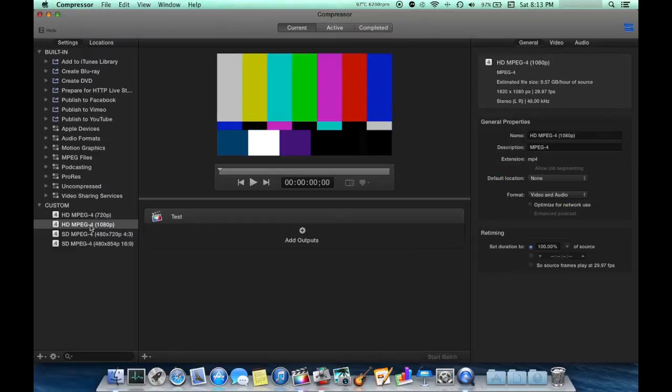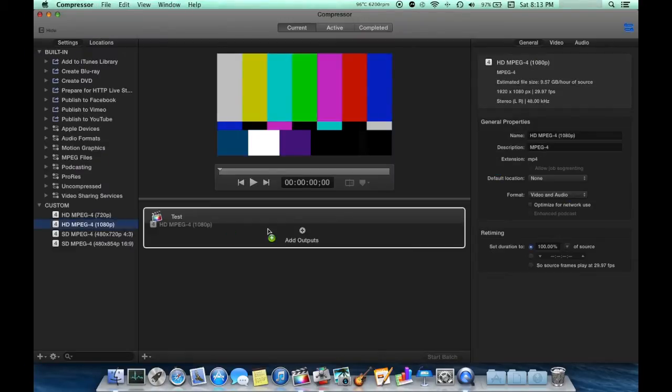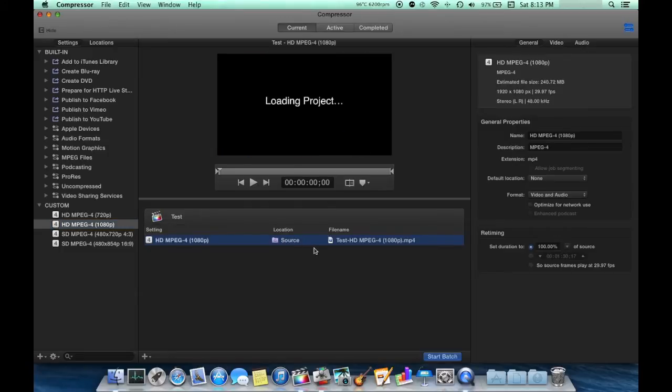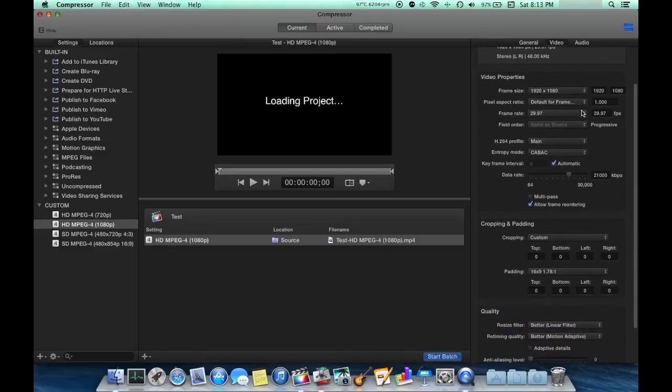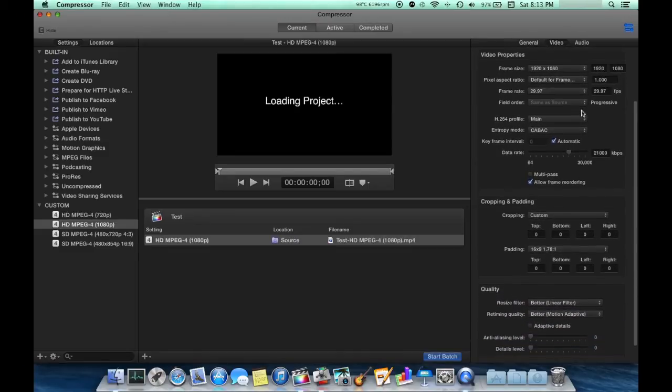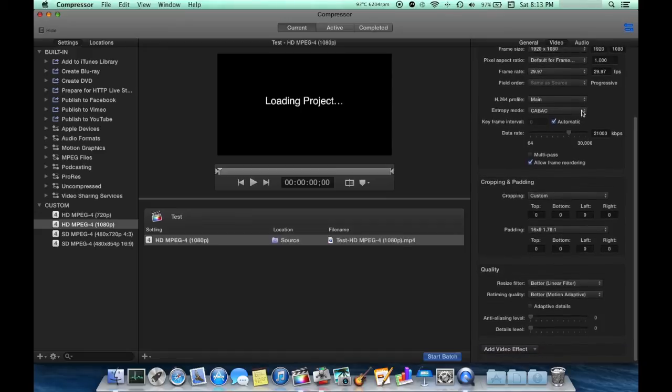So we're just going to drag our HD MPEG 4 preset under outputs. And there we go. Let me just show you the settings real quick. You can look at them here. 1080p, CAVLC, 21,000 and better, motion adaptive. This helps with the deinterlacing.